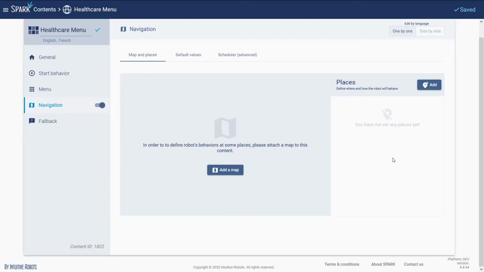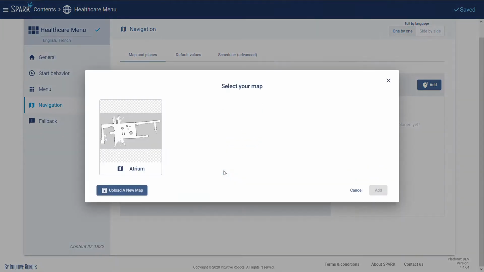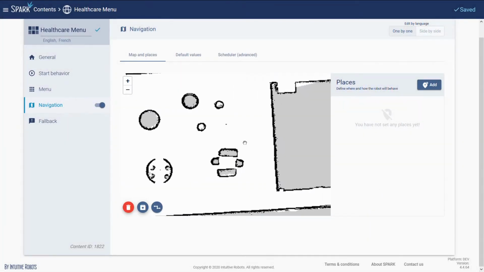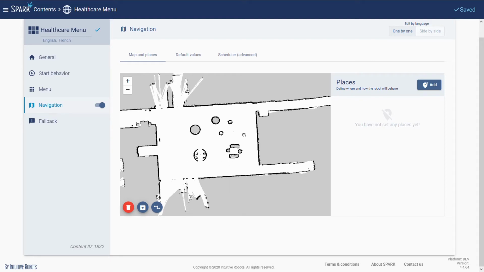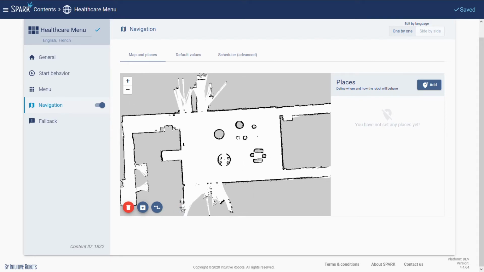Now the second step is to attach a map. So we click here, then we select the map that has been recorded by Cruzr, we add it, and as you can see here we have the preview of the map of the building where the robot will navigate.